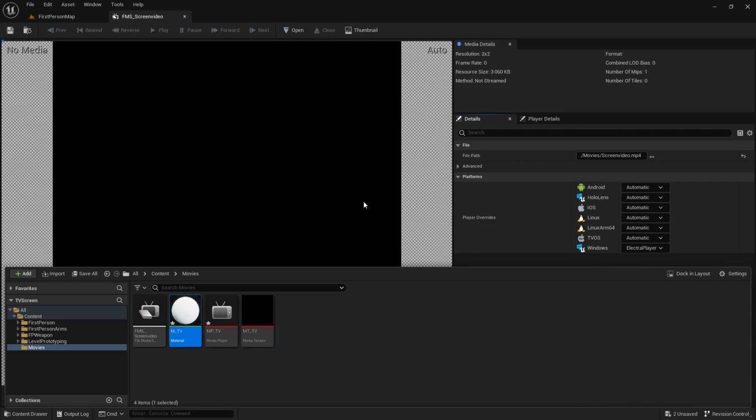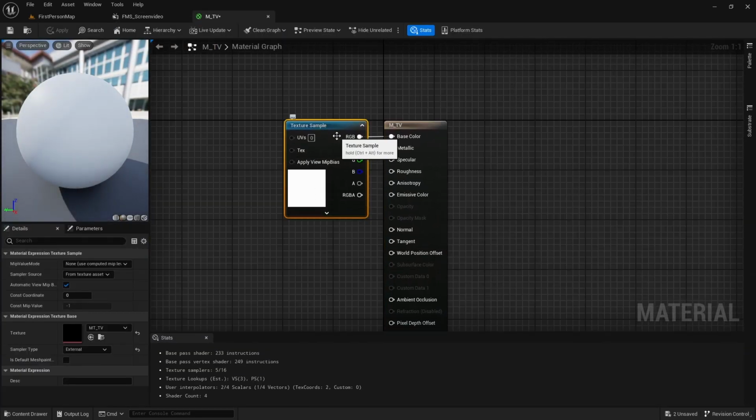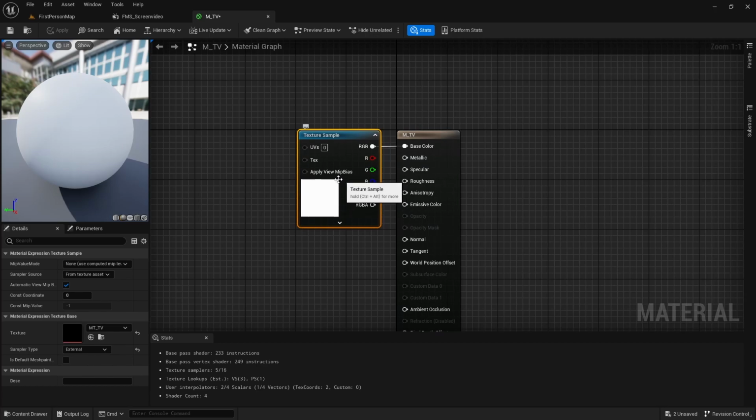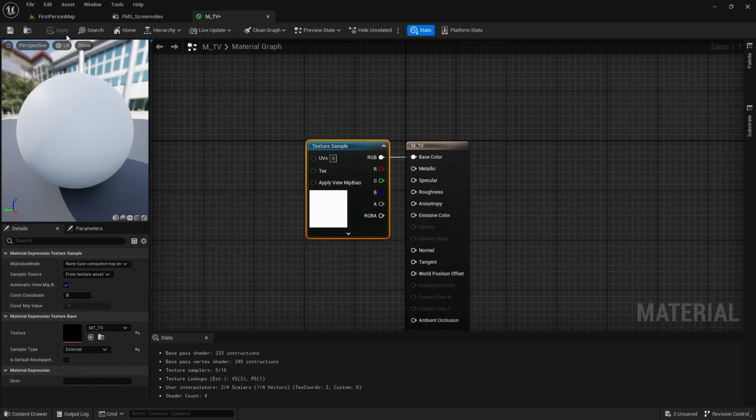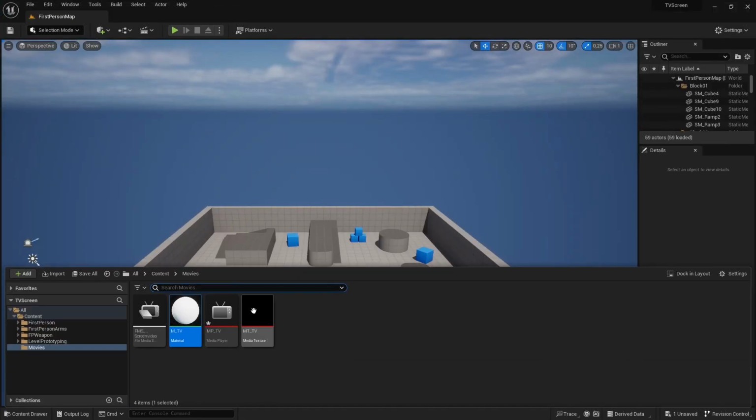And now we can go ahead and open it up. And when we open it up, you can see this texture sample. If I click on it, you can see it uses the media texture. So practically, this texture will be the media, the actual video. Okay, great. We can go ahead and save those. That's everything we need currently on the video side.